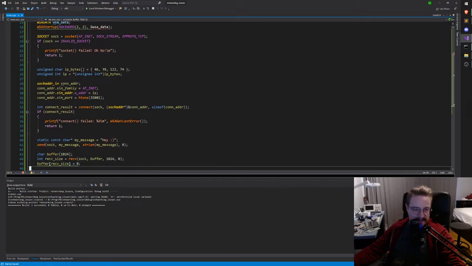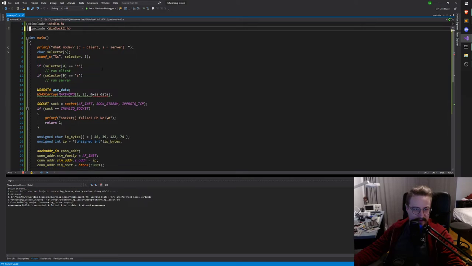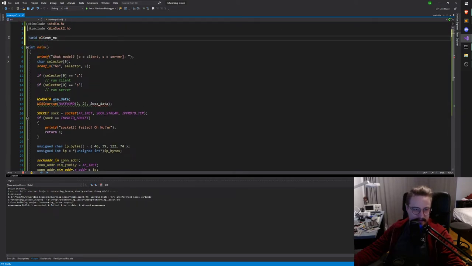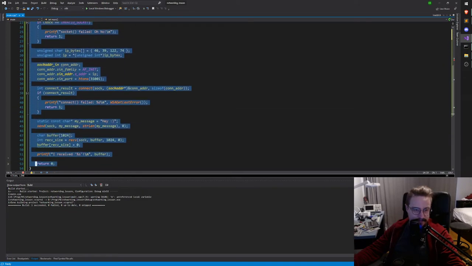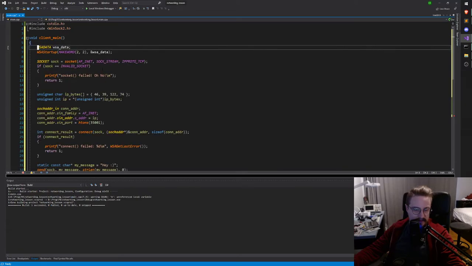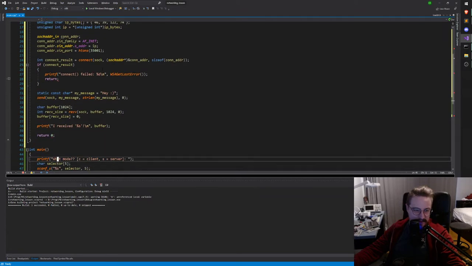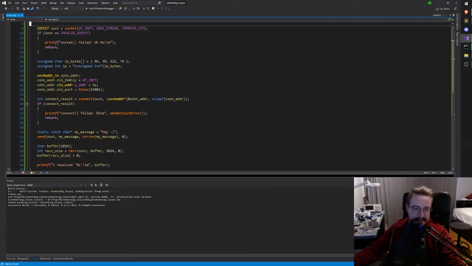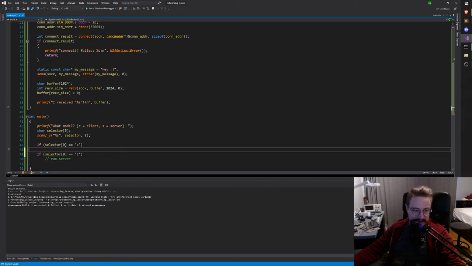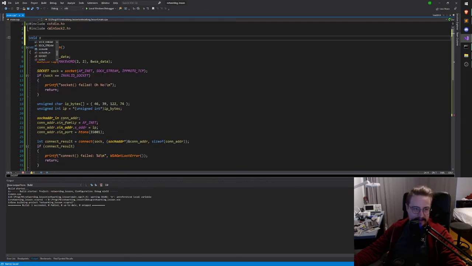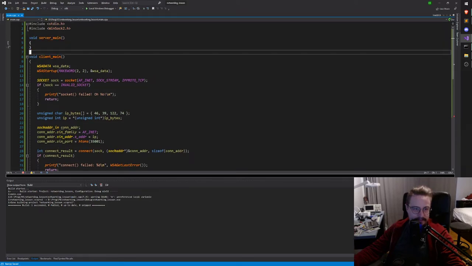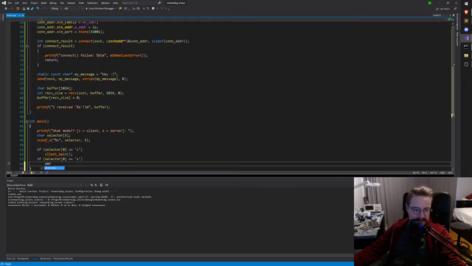So I'm gonna move all of the client code into its own function. I'm just gonna make a void client main and move everything in there. There we go. Now since I'm in a void, I just need to modify the return statements here. Remove the 1 there. So now we have the client code in its own function, and we're just gonna call that from here. If we type C, then we call client main. And if we type S, then we want to run a server main.